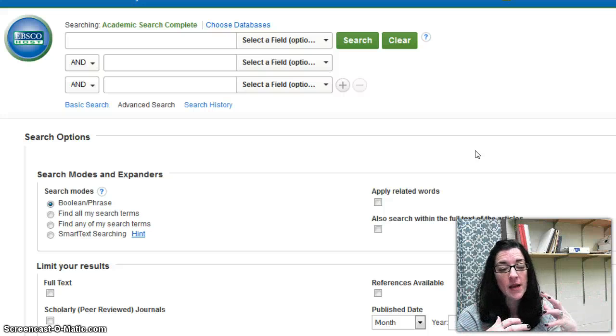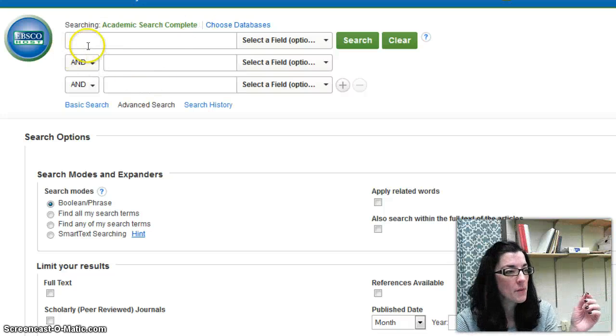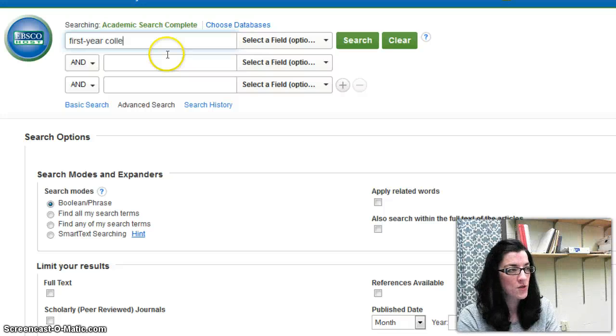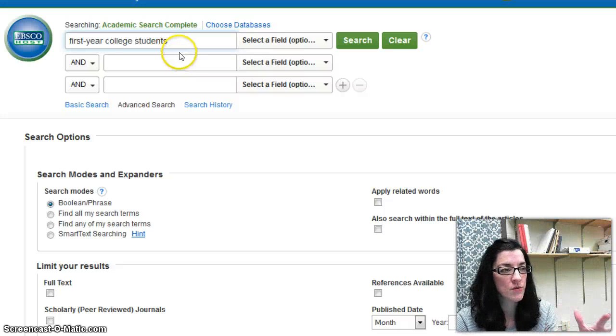Later on in the semester, when you are researching your specific topic for your final paper and presentation, it'll be a little trickier. But this is a very, very big topic, so you won't have any trouble. So what you can see up here are these search fields, and I'm just going to type in first year college students. We'll just do that here.